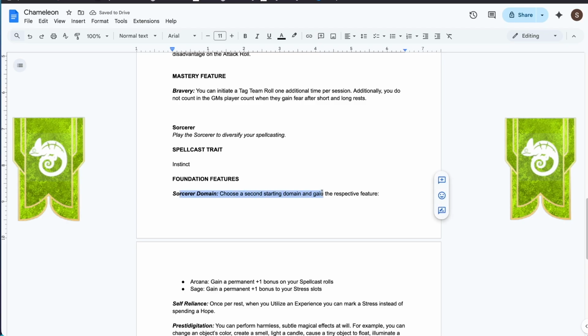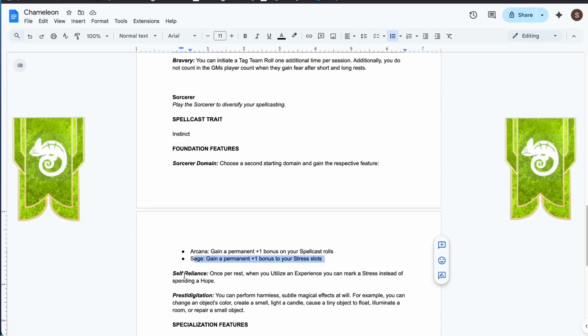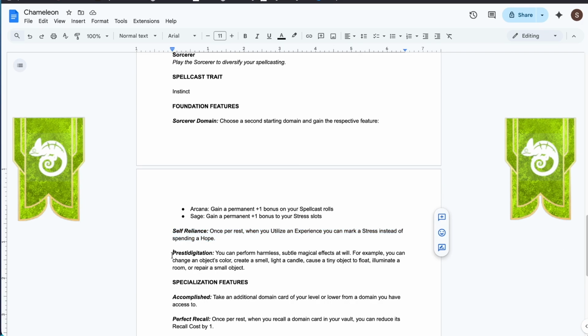The Sorcerer domain: choose a second starting domain card and gain the respective feature. If you choose the Arcana domain, you gain a permanent +1 bonus to your spellcast rolls. If you choose the Sage domain, gain a permanent +1 bonus to your stress slots. You also get Self-Reliance. Once per rest, when you utilize an experience, you can mark a stress instead of spending a hope. Just once per rest. Because you also get Prestidigitation, right? So, I tried to balance this out. I thought about this, worked on this quite a bit, and this seems to be pretty balanced.